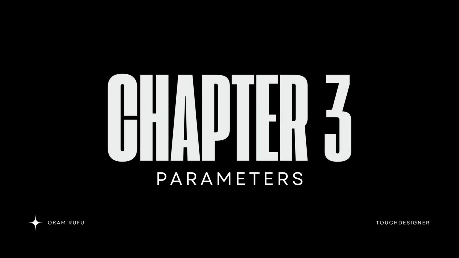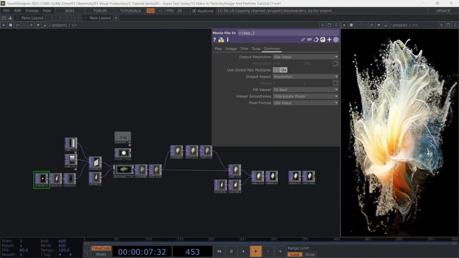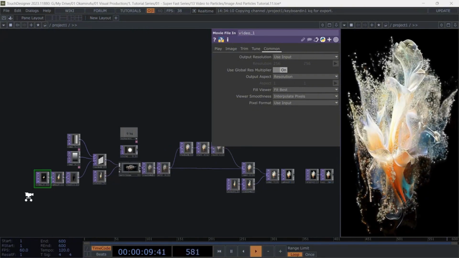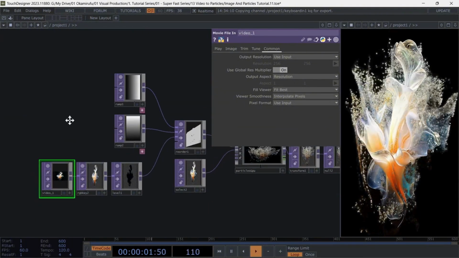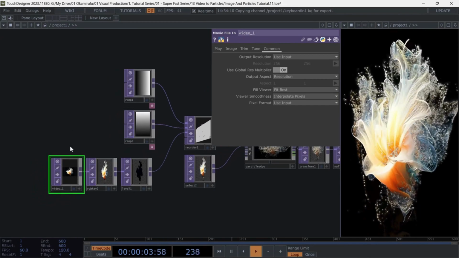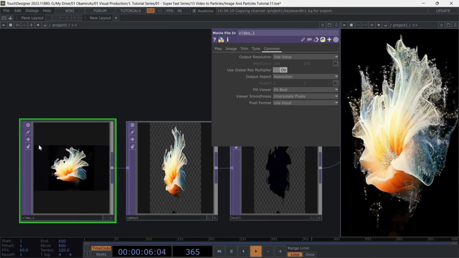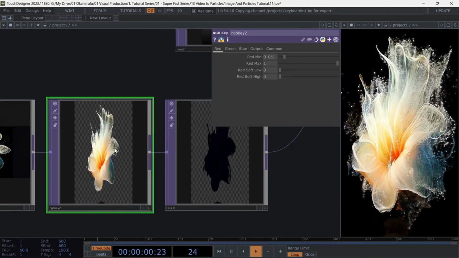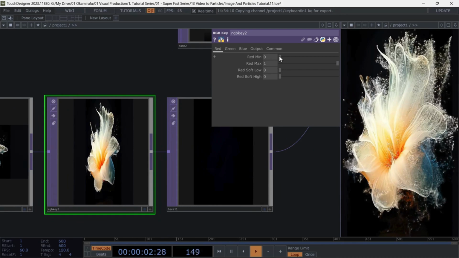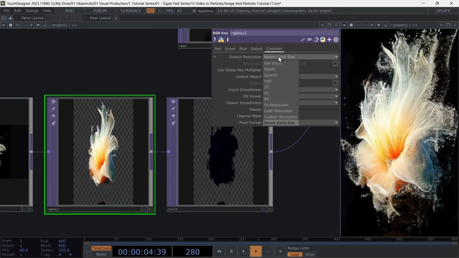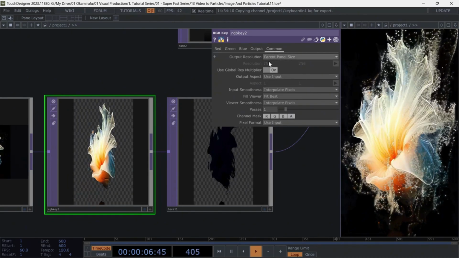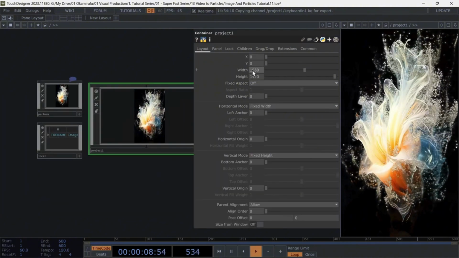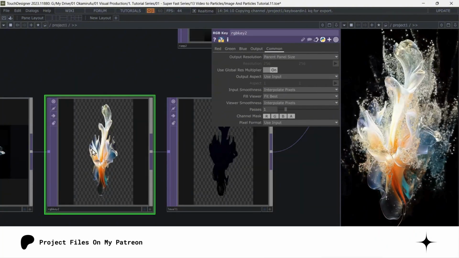Chapter 3, Parameters. All right, I'm going to explain how this network works while we review the parameters that best match the results we want to achieve. Here, I've simply placed a horizontal video and in the RGB key, where we're going to remove the black background, I've set output resolution to parent panel size. Since we're working in vertical format, this will stretch the video. Obviously, if you choose a vertical video, it might work better for you.